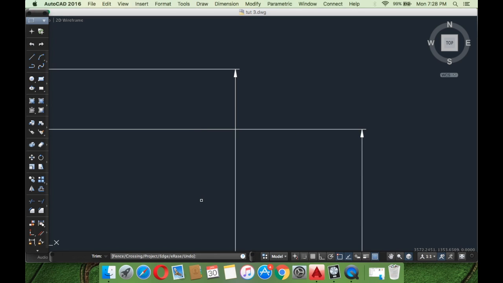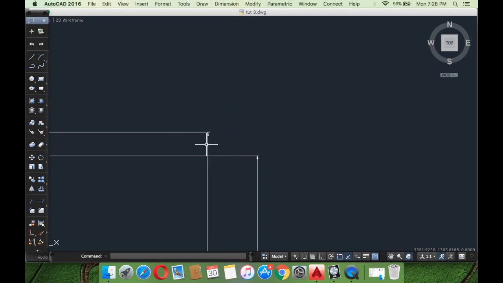So the next thing that AutoCAD wants from me is about what line do you want to trim. So I select this line. Okay, so it's a dimension line. It won't let me cut through it. So what I do is I'll give you another simpler example.